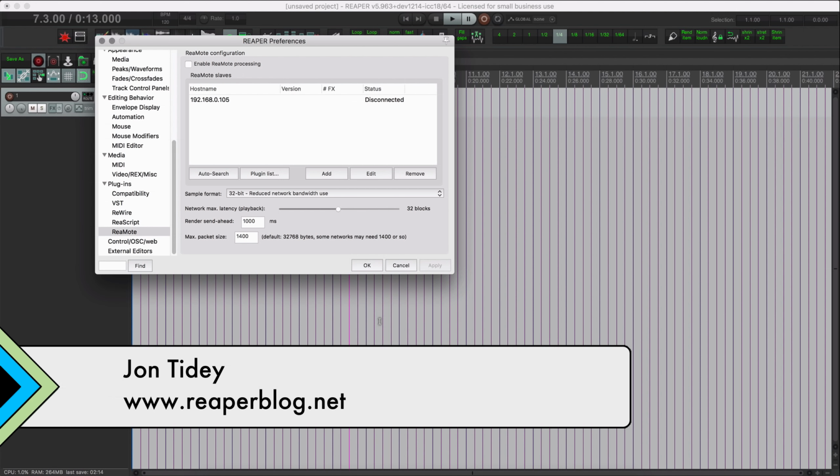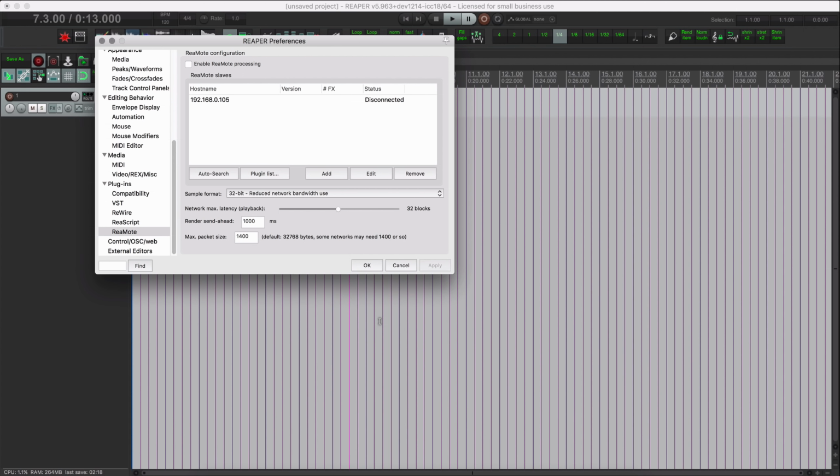Today we're going to talk about network processing for plugins using a function that is included with Reaper called ReaMote. That's R-E-A-M-O-T-E. I've got two computers set up.